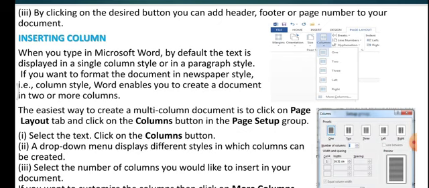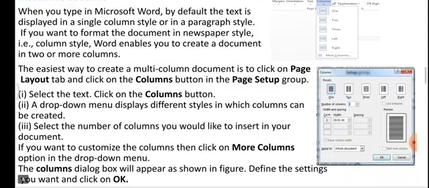Select the text, click on the Columns button. A drop-down menu displays different styles in which columns can be created. Third, select the number of columns you would like to insert in your document. If you want to customize the columns, then click on More Columns options in the drop-down menu. Customize the columns means you can create columns according to your need.